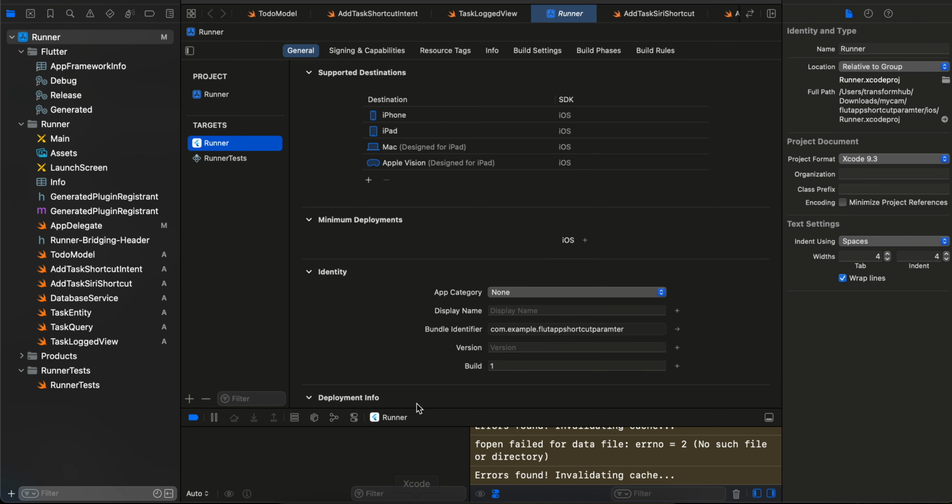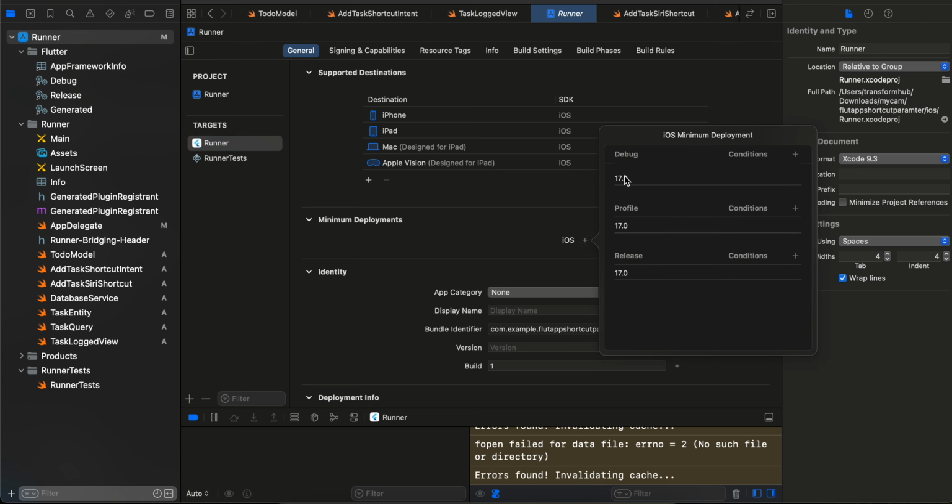I have already done that. Here you will have to go to runner, go to target minimum deployment inside iOS. Here you will have to update the minimum deployment to 17. I mean, you can keep it to 16 if you are not using Swift data, but if you are using Swift data, you will have to keep it to 17. The minimum deployment has to be at least 16 without Swift data, because I am using app shortcut with AppIntent that requires at least iOS 16.